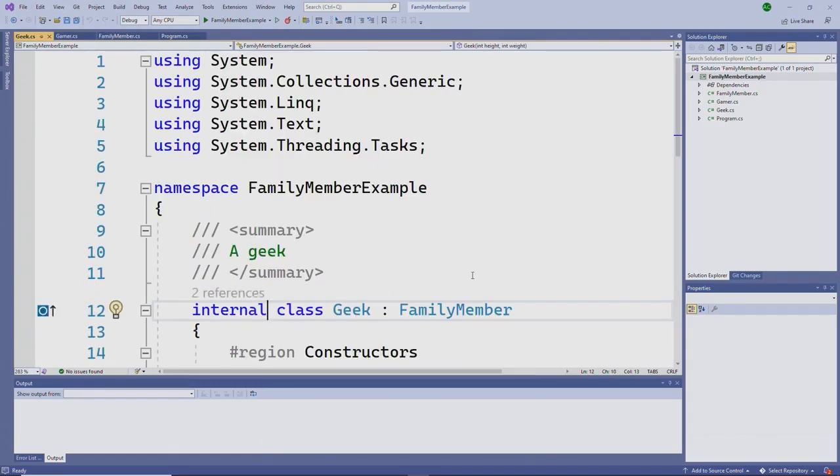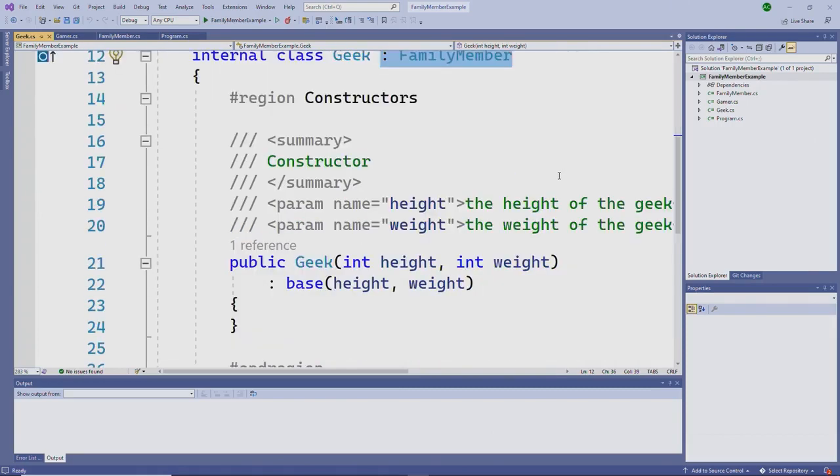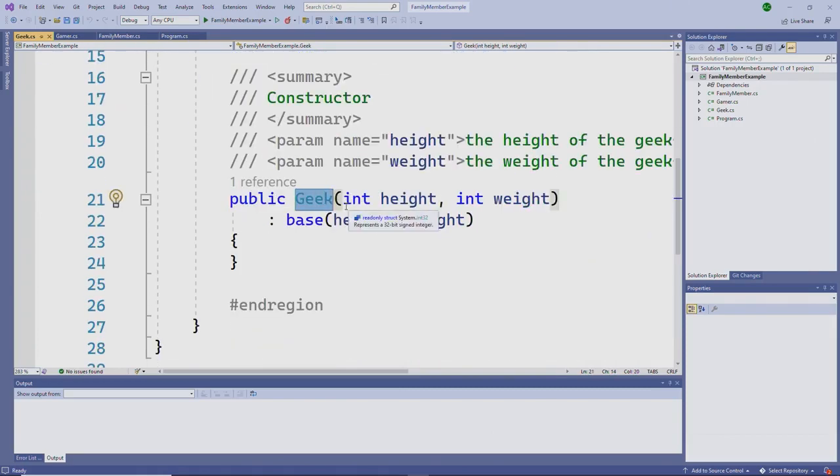Our geek class is also a child class of the family member class, so it inherits everything from the family member class. We have the constructor for our geek that just calls the constructor in the family member class, and that's actually all we do here in our geek class. Those are the classes in our class hierarchy. Let's go take a look at our main method.